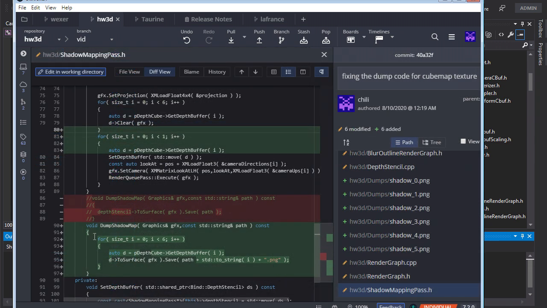Basically what I did was I re-implemented dump shadow map so that it loops through all of the faces of the cube, gets every individual buffer, calls toSurface, calls save, and Bob's your uncle. When I did that, what I found was that every single image was identical. So it was just saving the same member of the texture array. It was saving the same 2D texture 6 times.